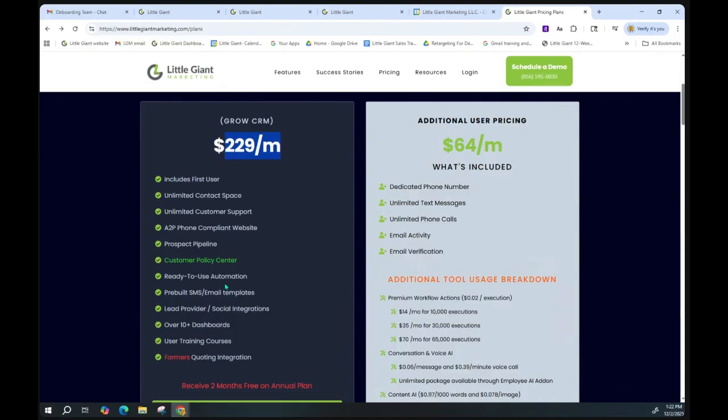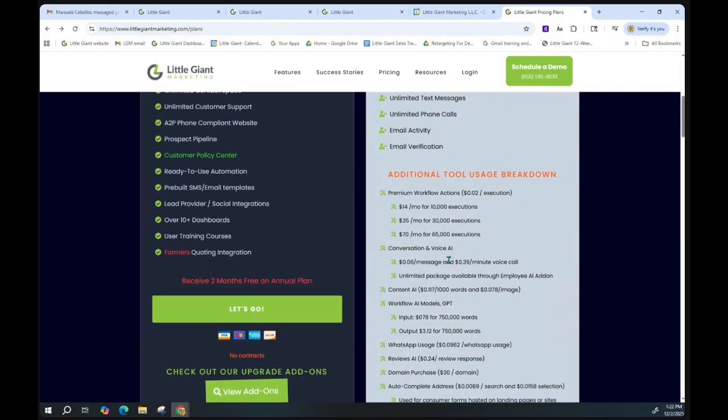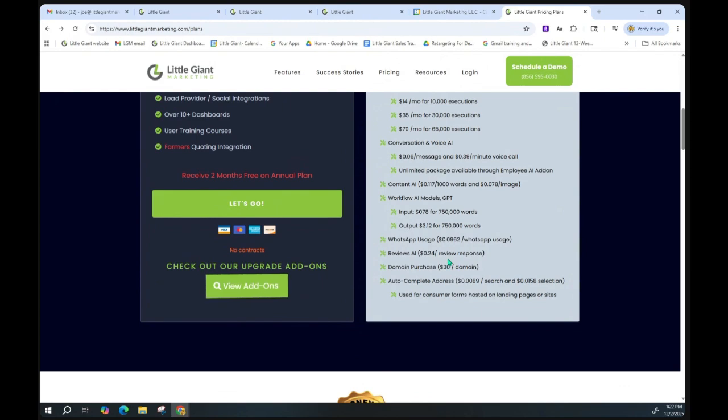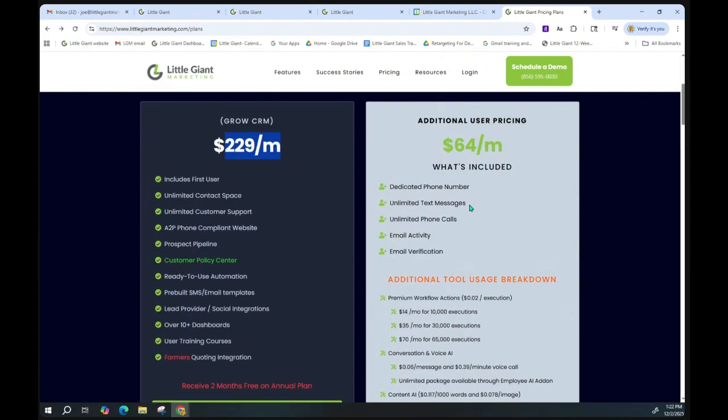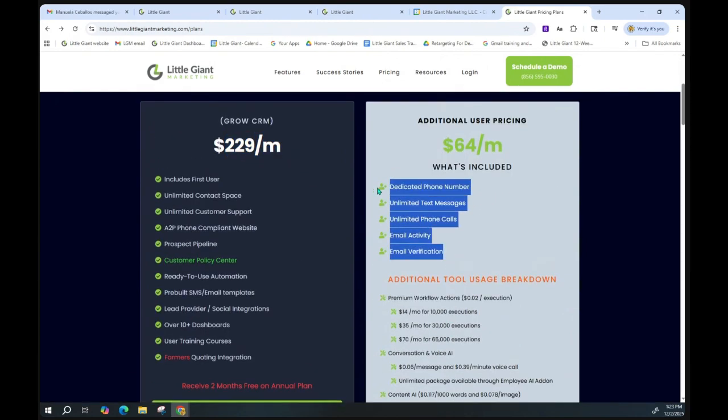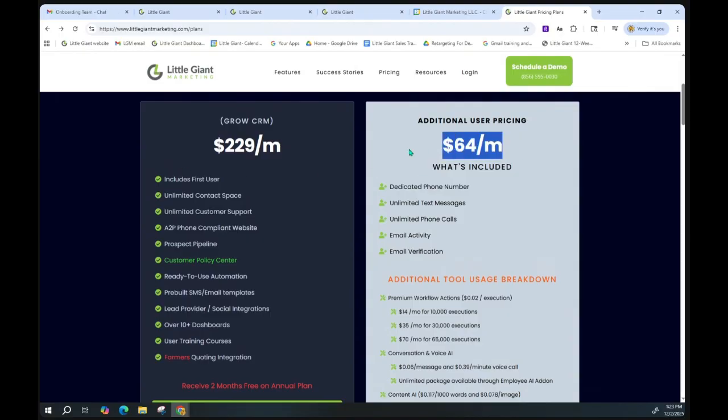The only other cost is there's a one-time fee of $75. That's it, just to build everything out for you, and everything else is done. There's a lot of different platforms here that if you want us to build a website and all that, Farmers agents don't even use any of that stuff for us. But you get unlimited calls, unlimited emails, all the email verifications, all the confirmations, all the A2P compliance, all that stuff is all done. $229 a month and $64 per user.